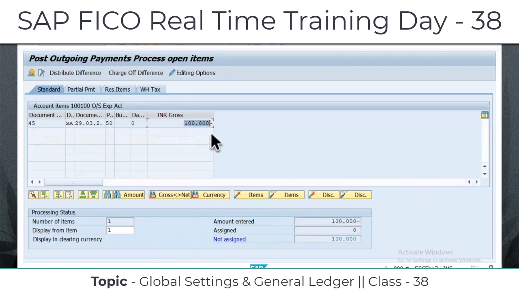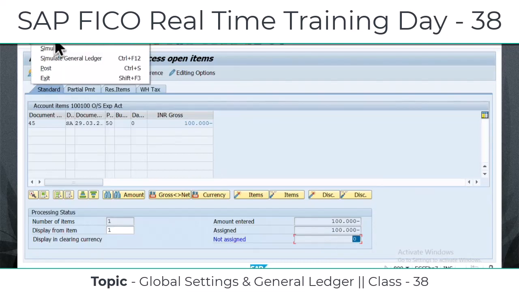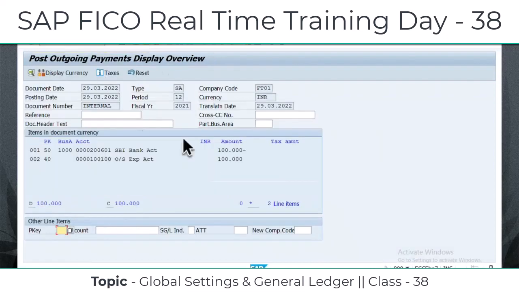Then decide against which invoice you are going to make the payment, for example 45. Double click on the document amount. Then it is highlighted, activated, and make sure the amount is assigned and there is no difference. The value here is 0. Like this you have to observe. In this case there is only one document. So you decide against which invoice you are going to clear the amount, double click on it, and observe the amount is assigned and the difference is 0. Then you can simulate, and you can see the accounting entry.